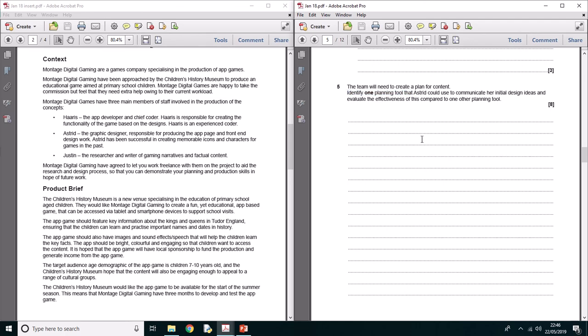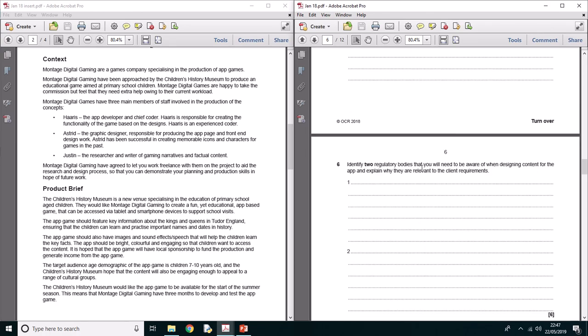Identify a planning tool. You can get a mark for anything like mind map, visualization diagram, mood board. And then you split the next question. So it's evaluate the effectiveness of this one. So whichever one you've just said, say the good and bad points about it. And then compare to another one. So you need to say the good and bad points about another one.